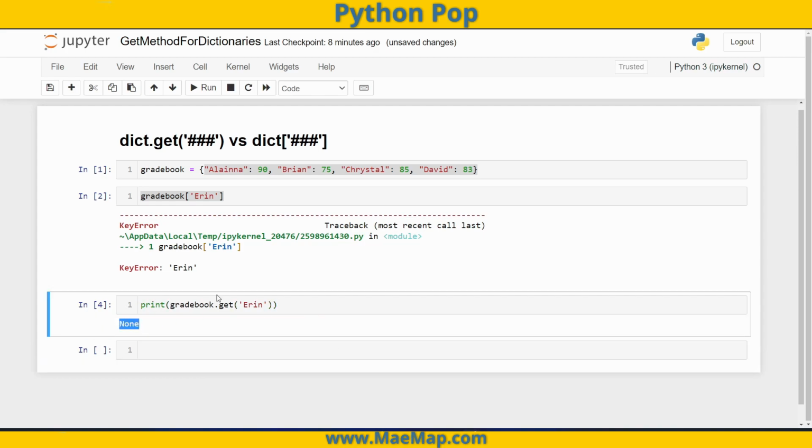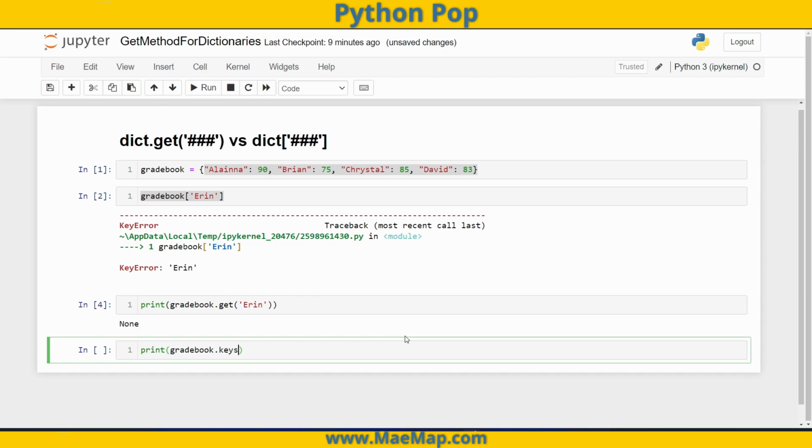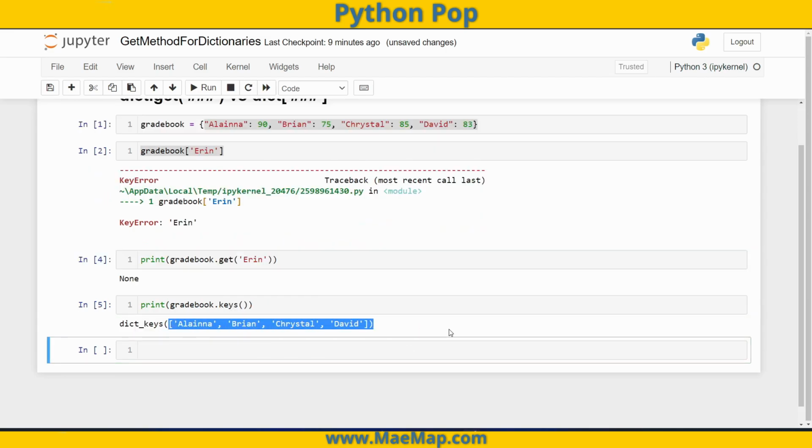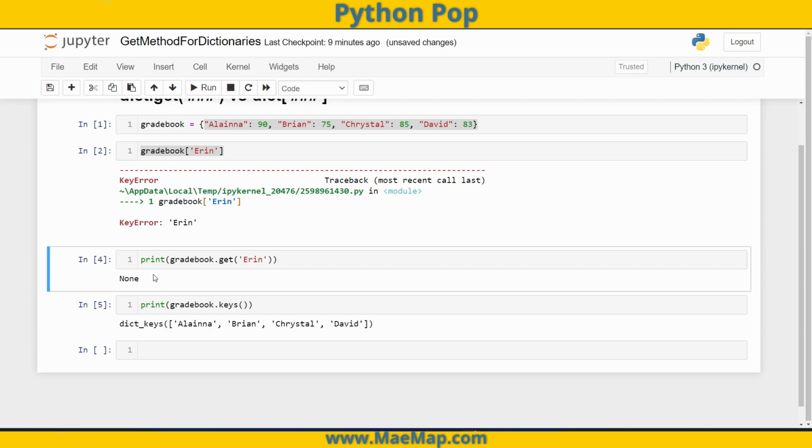It returns None. And let's see, does this actually change our gradebook? Let's go back into our gradebook and let's print out the gradebook keys. Did it add a new key? Let's find out. You can see I did not change the key, but we still returned None.